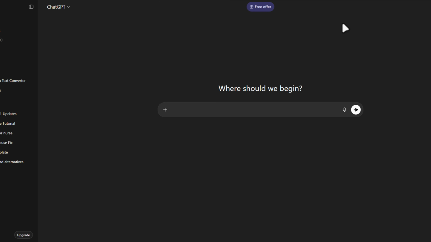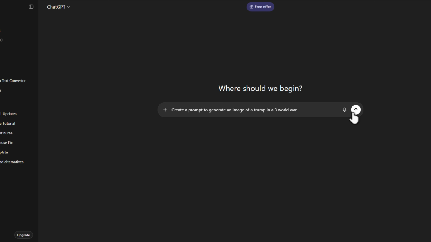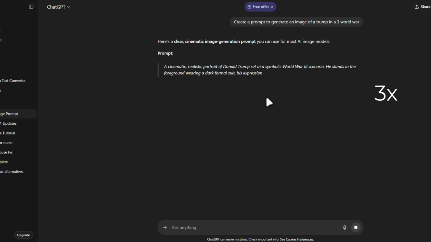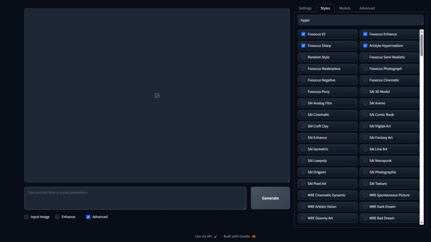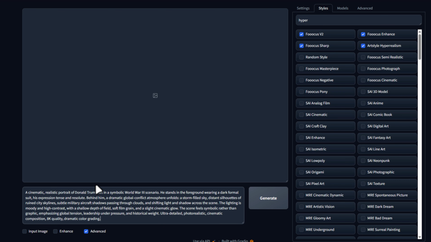Check my video description for this ChatGPT link. Paste text in here and select this icon. Once the prompt is created, under prompt, just copy the text and go back to this site. Paste in type prompt and select the generate option.